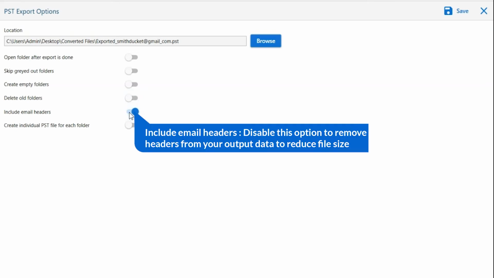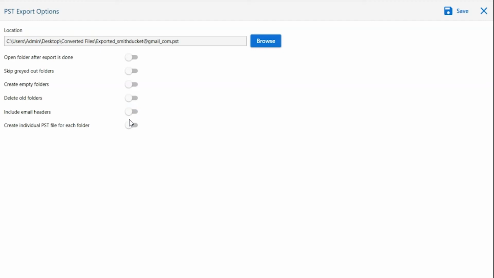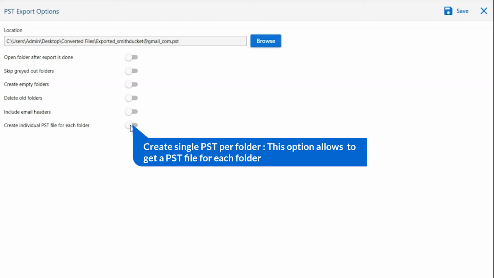Next is an include email header. We recommend you disable this option to remove your output data titles to reduce output file size. The last one is create individual PST file for each folder. Enable this option if you want individual PST files for each mailbox such as inbox, send, and others.